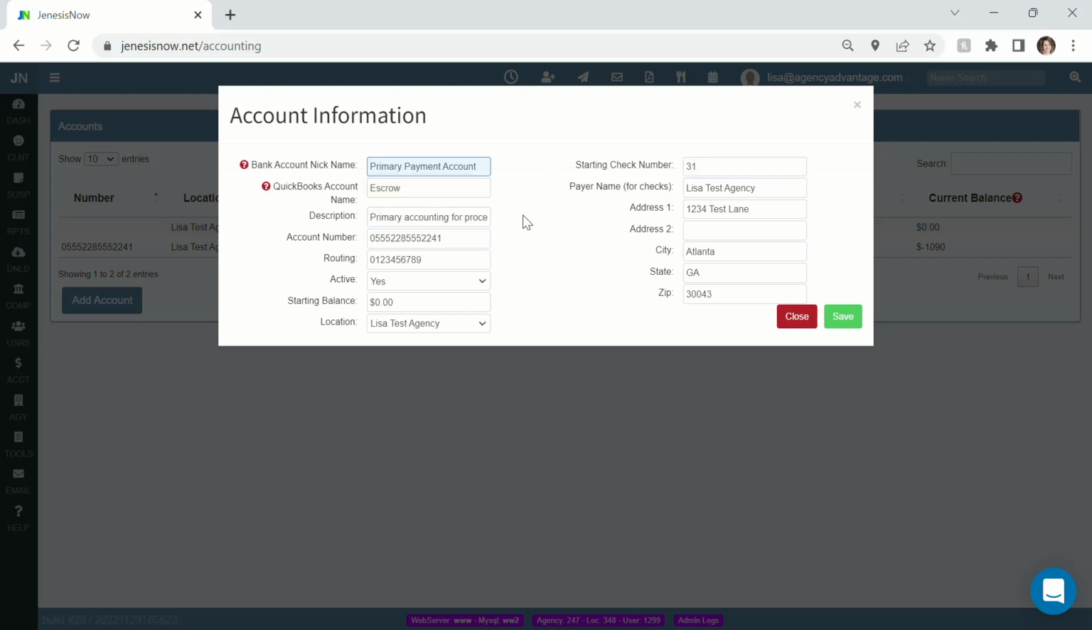Next, you want to make sure that you add your account number and routing number. And then we give you the option to add a starting balance and starting check number for this account. Then if you have multiple locations, you want to make sure that you select the correct location for this account. Now, if you have multiple locations and just one account, then you'll select all locations. And then we are going to save.